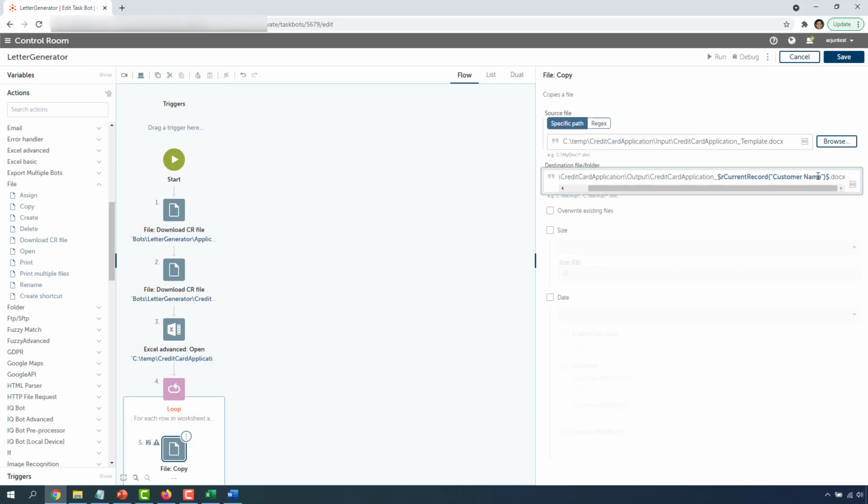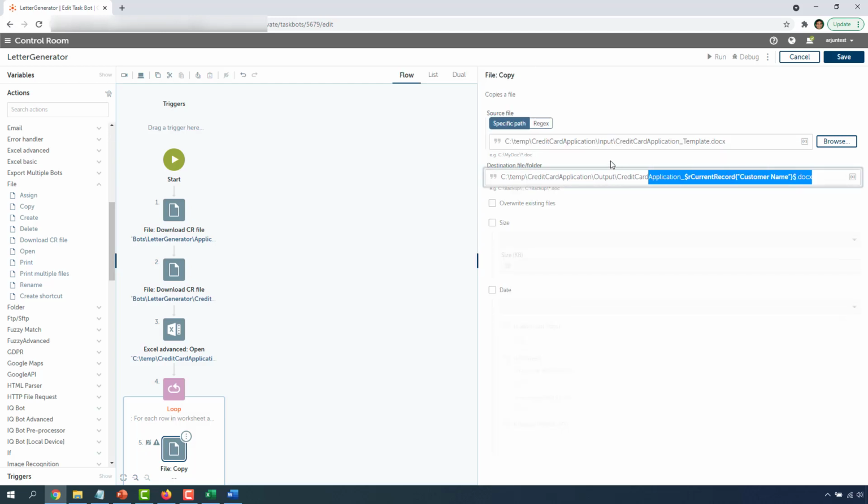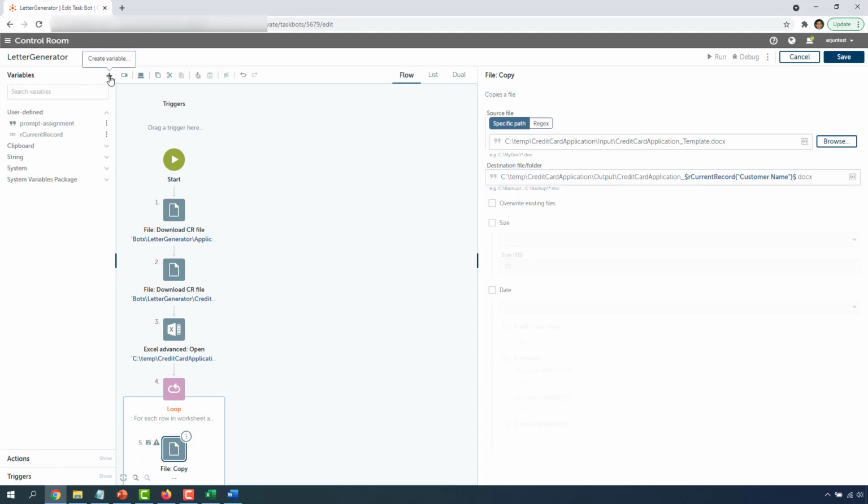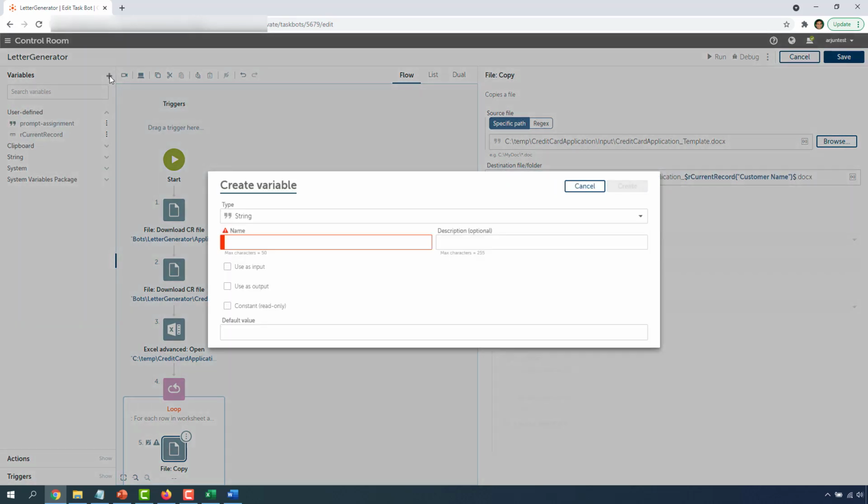And next, we have to now replace the placeholders in the Word document template with the information from the Excel file. Before we do that, let's save this entire path into a variable. I'll show you why this is required next. For that, on the left side, click on variables, click on create variable, and then I'll give it a name. Yes, customer document. Click on create.